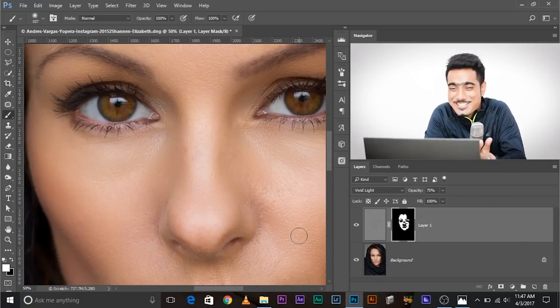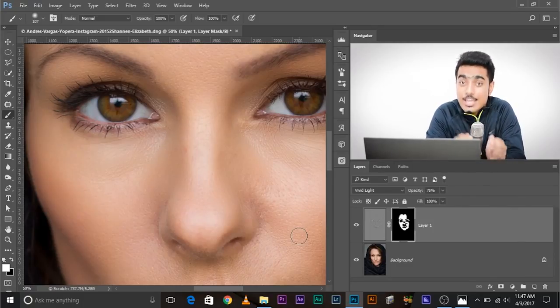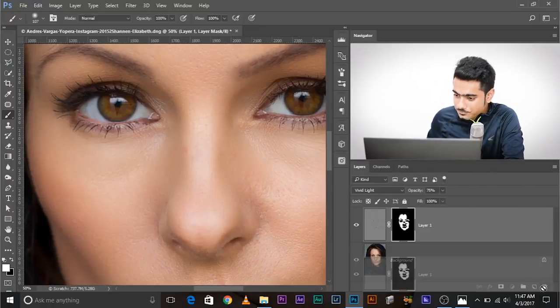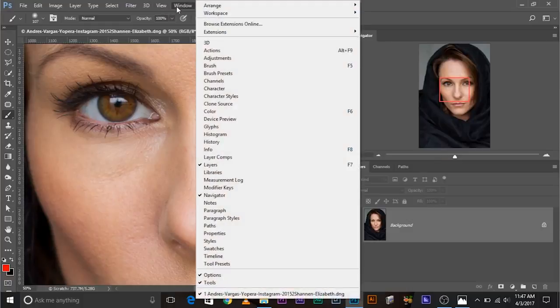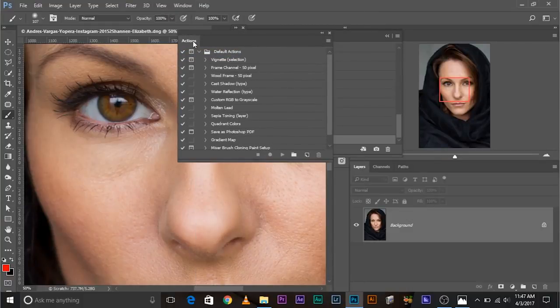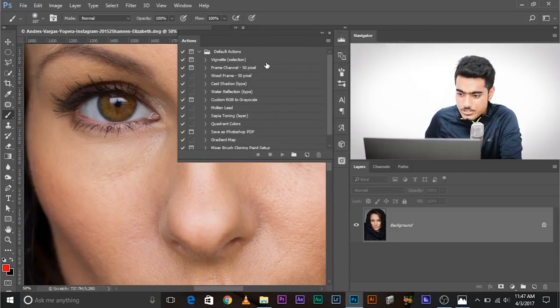Now let's learn how to do the same thing in 30 seconds or less, and for that we have to create an action. Let's delete this and now go to Windows and Actions. Now this opens up the Actions dialog box, and what the Actions dialog box does is that it records your actions, and when you play it later it just repeats those actions. So now you need to do all the steps again, but record it.